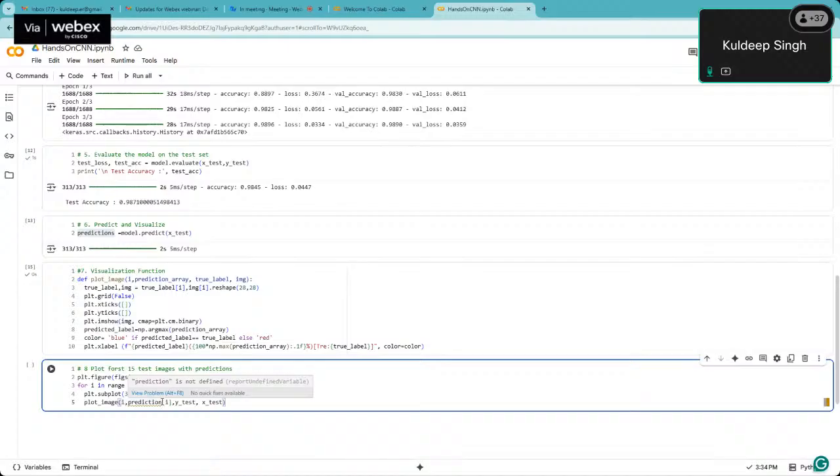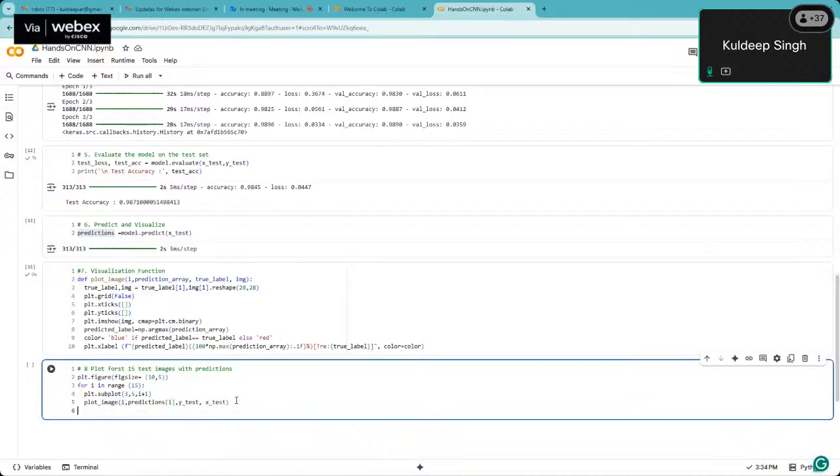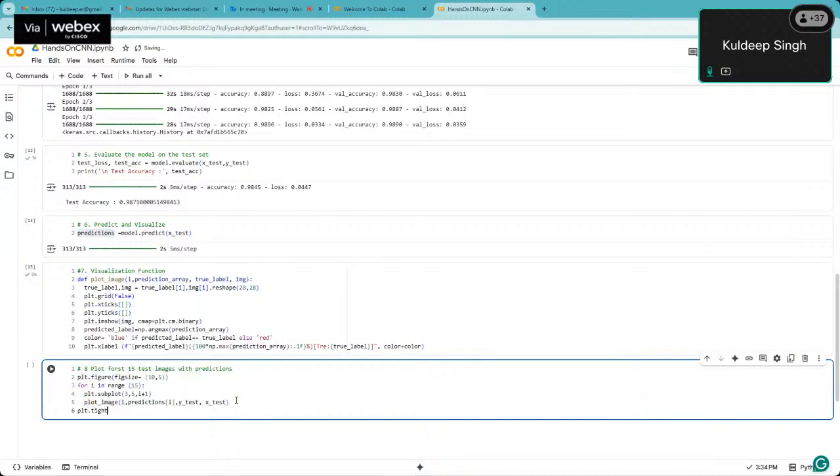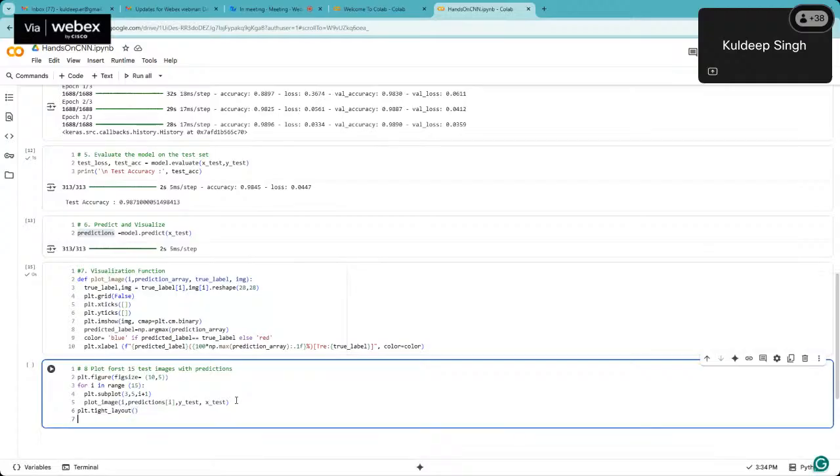So it is predictions. The predictions ith index we are passing on here, and then we can have plt tight layout. There should not be any spaces. Okay. Layout, and then plt.show. Let's see how it works.